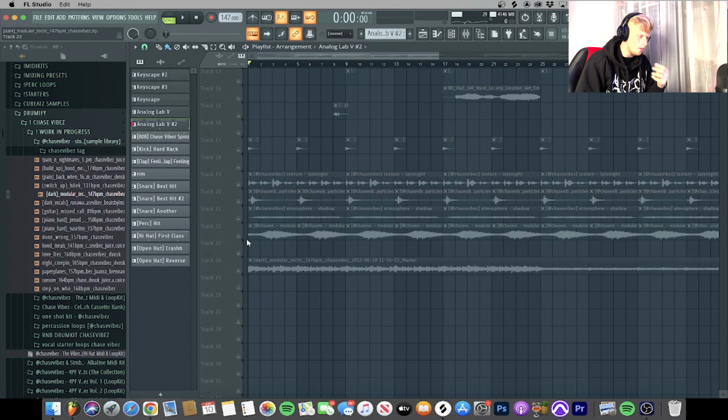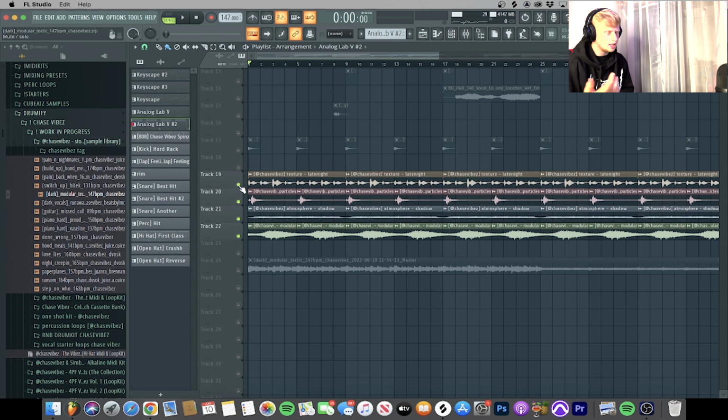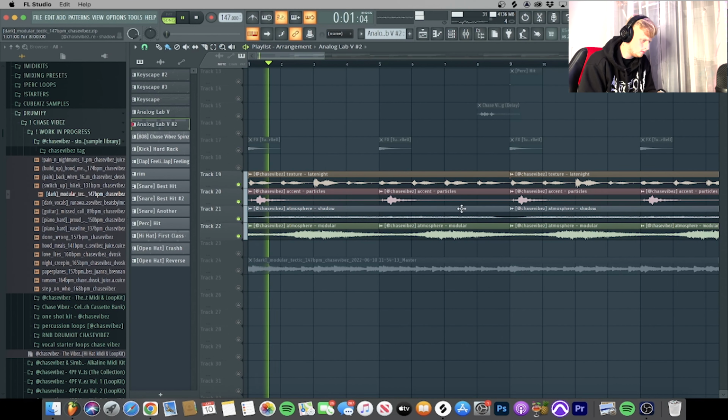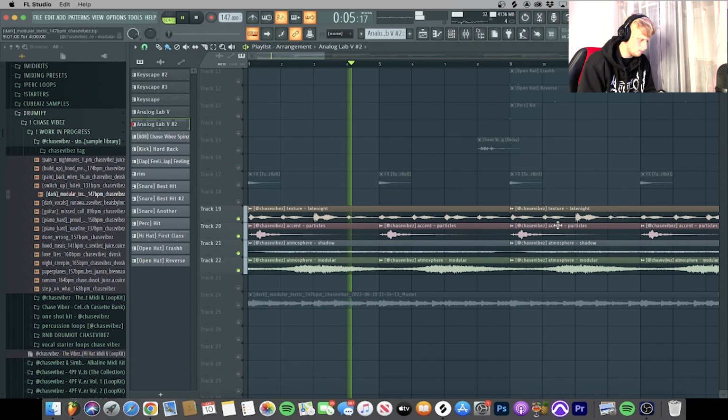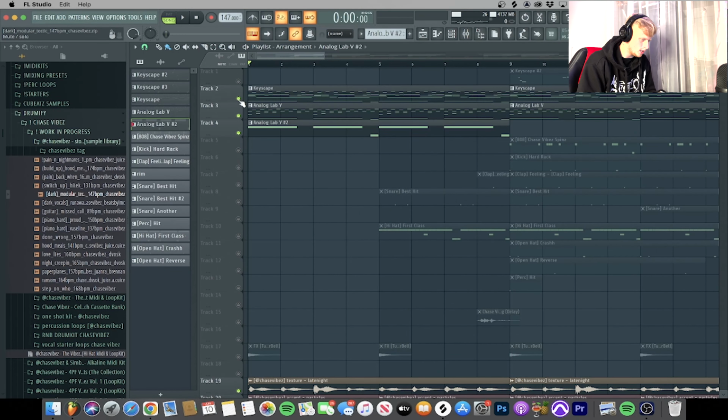So after that, I went ahead and made some textures and everything. These will be in an up-and-coming one-shot kit at some point. I've been working on a one-shot kit the past 3 months now, so just keep an eye out for that. But these are the textures that I made. That's what it sounds like together.